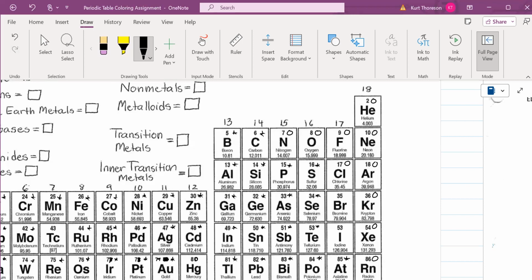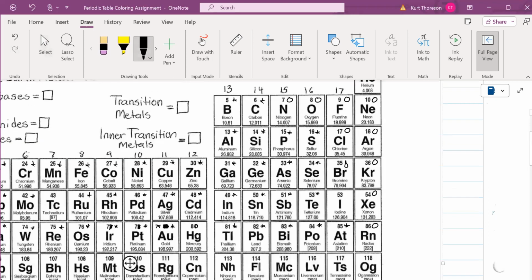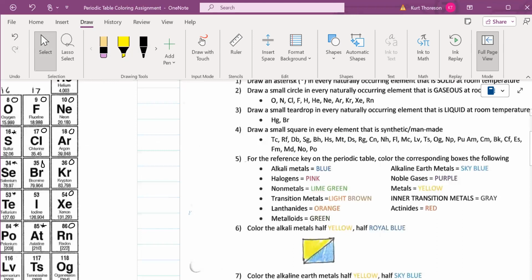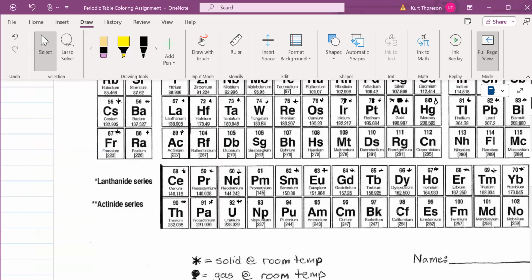I believe you're supposed to write a teardrop in the two liquid ones. Do you remember what the two liquid ones are? Mercury and bromine. There's a teardrop in bromine. And then down on number 80, mercury. Easy enough. And then for number 4, draw a small square in every element that is synthetic. So all the white lettered ones, okay?